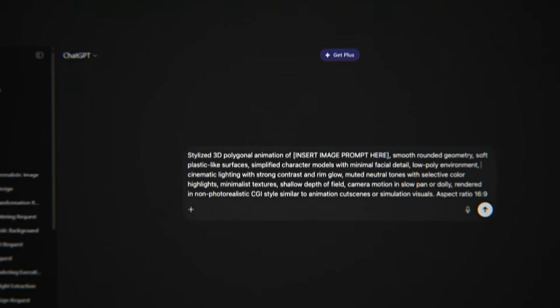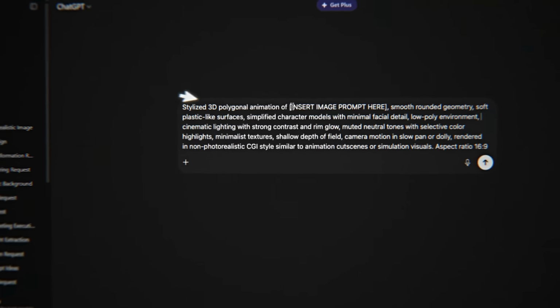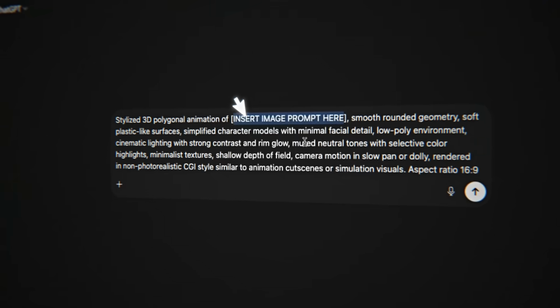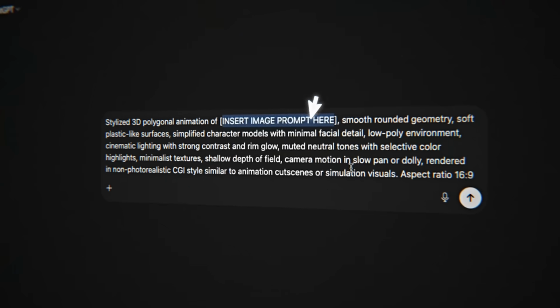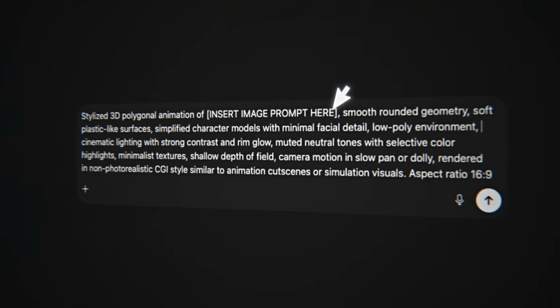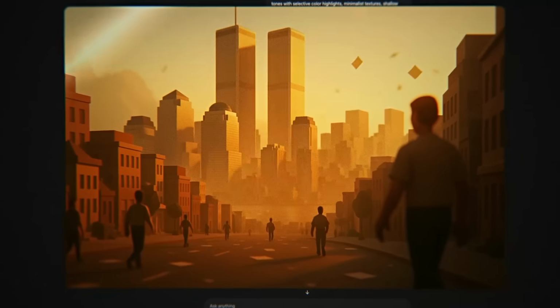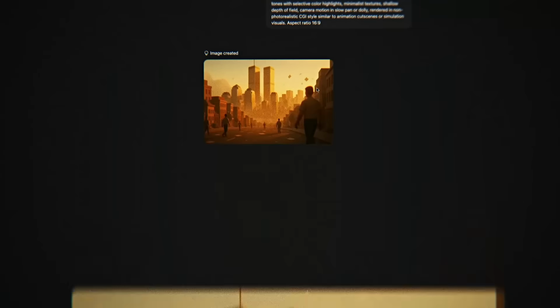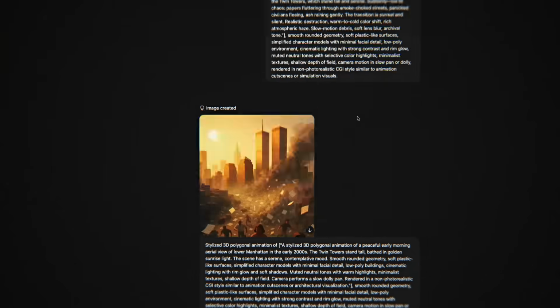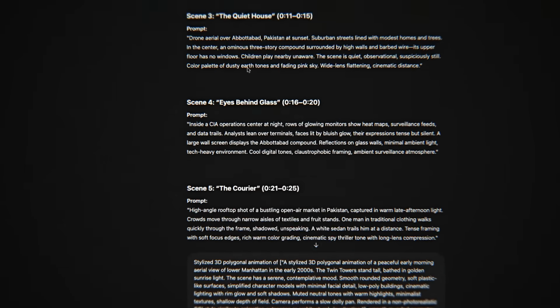Start off by pasting the prompt into ChatGPT. As you can see, there's a bracket in the beginning that says, "Insert image prompt here," which is where you want to paste in the image prompts ChatGPT generated for us. Start off by copying the image prompt for scene 1 and paste it into the bracket. Hit generate and you'll get the exact same 3D style as Neo is using. Now you want to repeat the same process until you've generated all of the image prompts using this template. So I'll just do that and get back to you once I'm done.